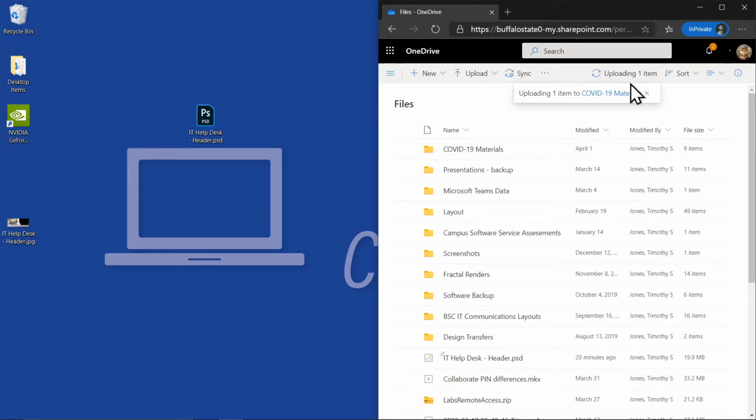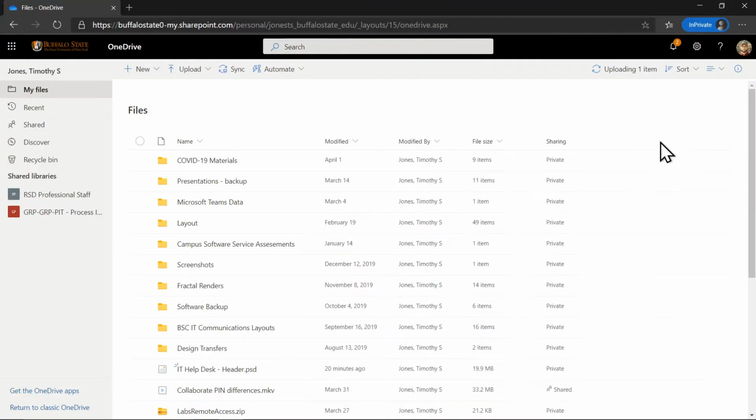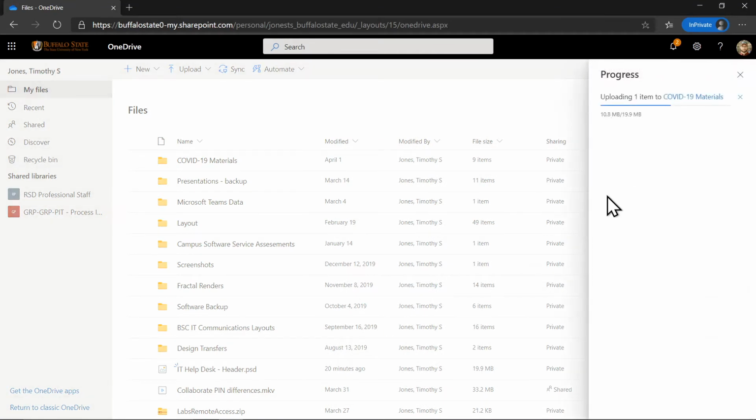And as you can see up top, it shows you it's uploading one new item. And I'll just make this full size again. And you can actually click and expand this. So for example, if you're moving a large number of files or different folders, it'll give you the progress of those individual files as it moves them over.